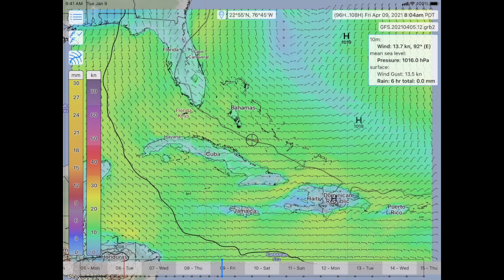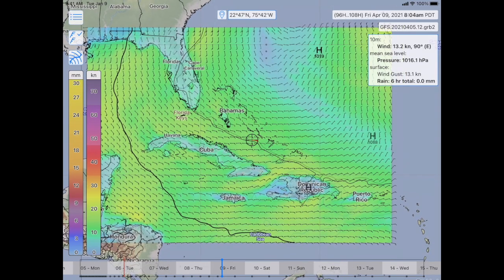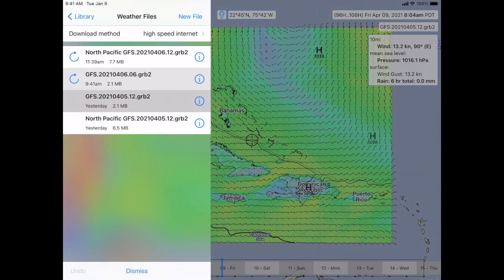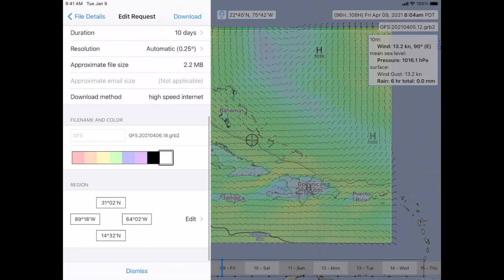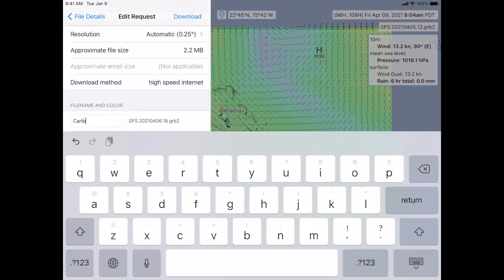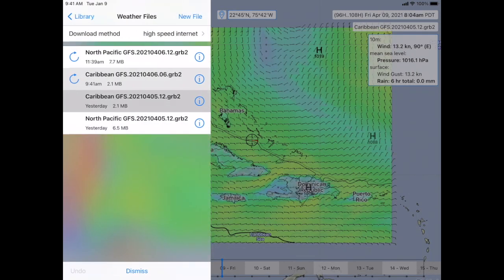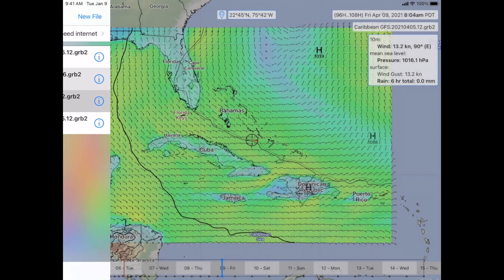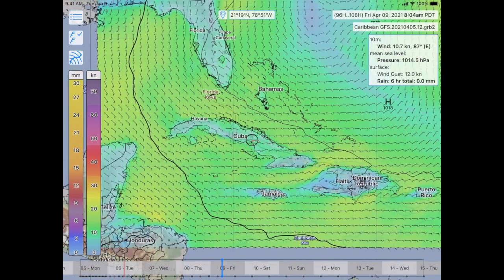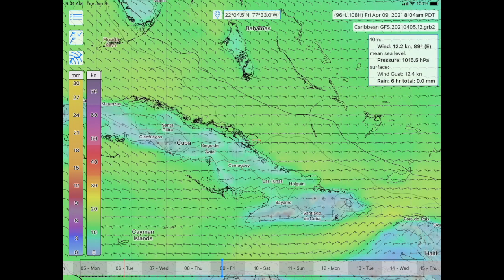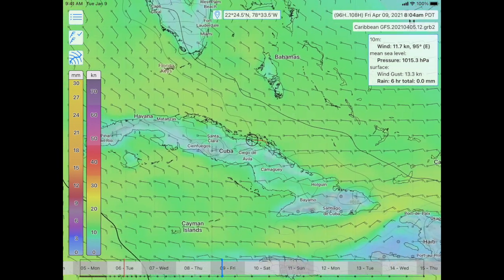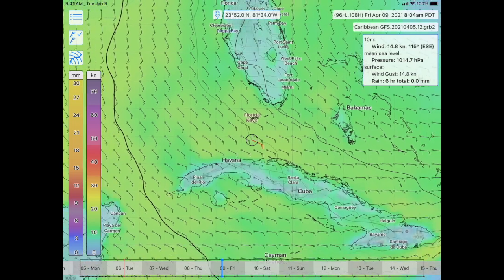So the other thing we'll do is just quickly clean up this one. This is the Caribbean file, so I'll change the name of this file to the Caribbean. So I tapped the information button to the right of the file, gone into the parameters section here, and I'll give it the name Caribbean GFS. Go back. So yeah, there we go. That's a bit more recognizable. It's an easier way of organizing your files when you start to have a lot of them. And if you use the application for any length of time, you will end up with lots of files. So giving them names is a useful thing to do.